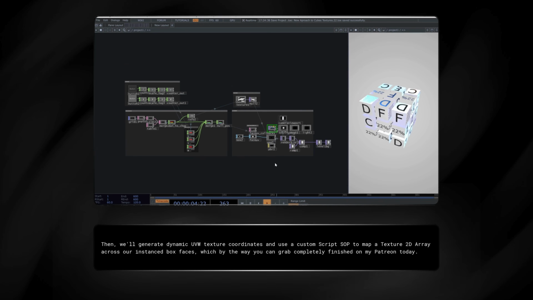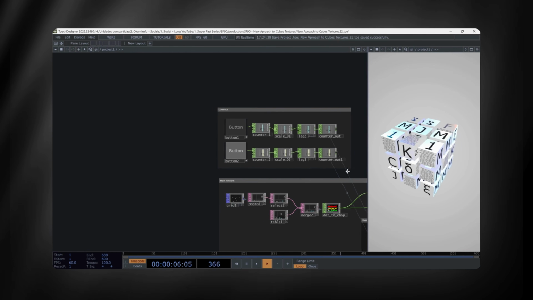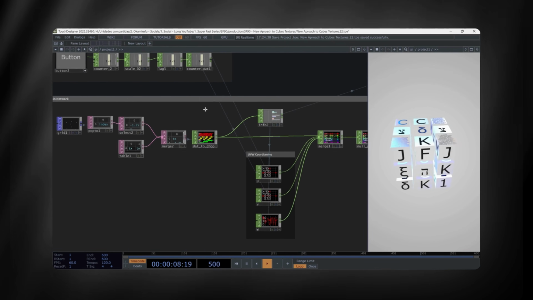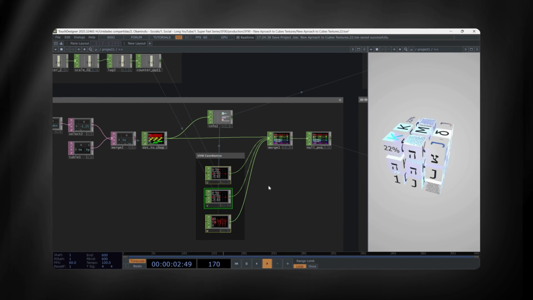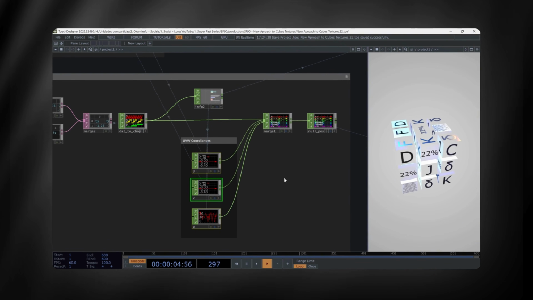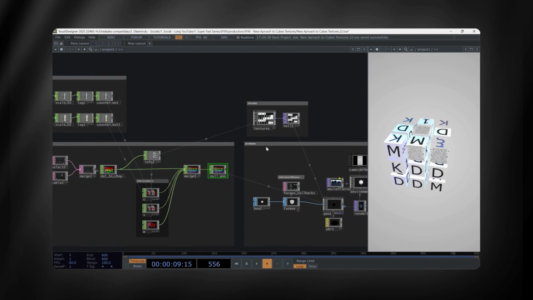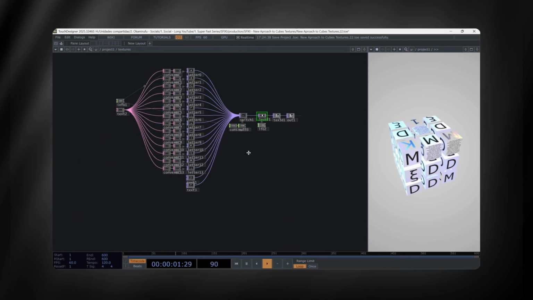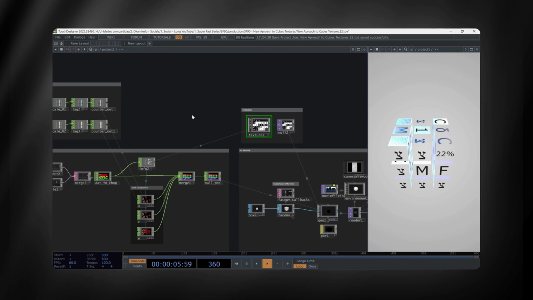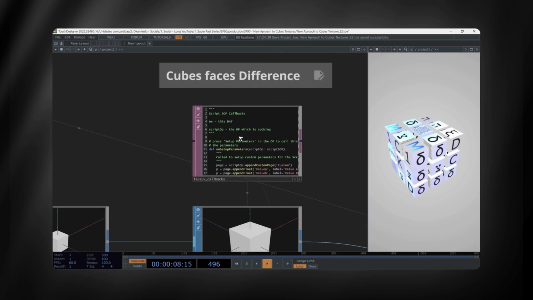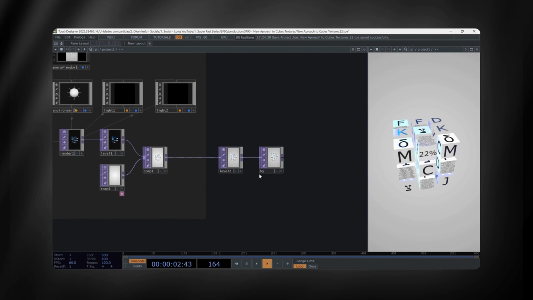Let's look at the network structure. Chapter 1. Overview. First, we extract 3D grid positions using SOP to DATs, converting them into chop channels. Next, pattern chops generate animated UVW coordinates to drive our texture mapping. Inside our textures component, text tops sequenced by a Python-driven switch top build a 2D texture array. Finally, a Script SOP maps these text layers onto our geometry, rendering out over a clean circular ramp background.